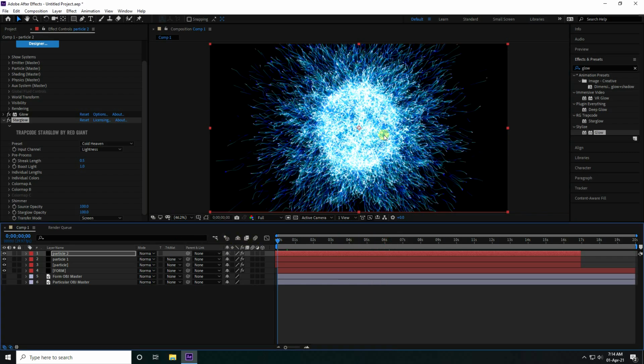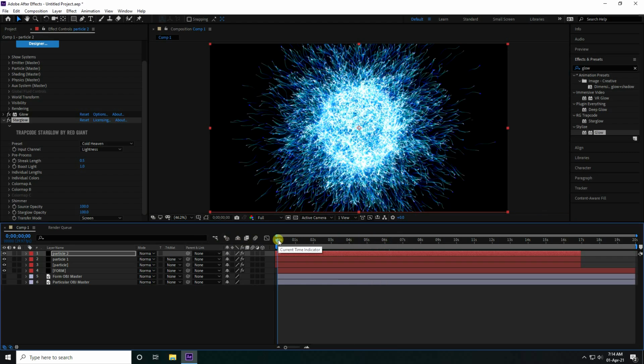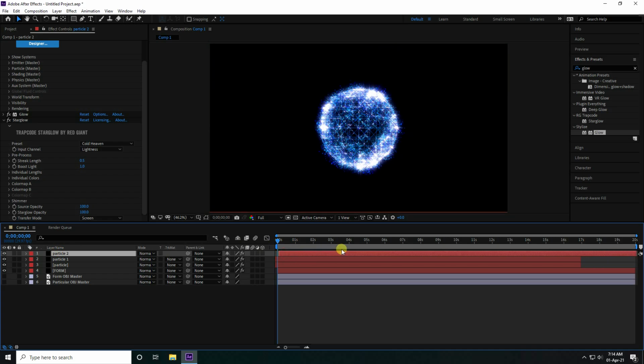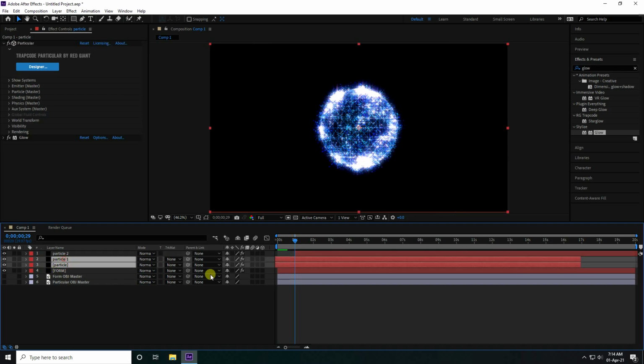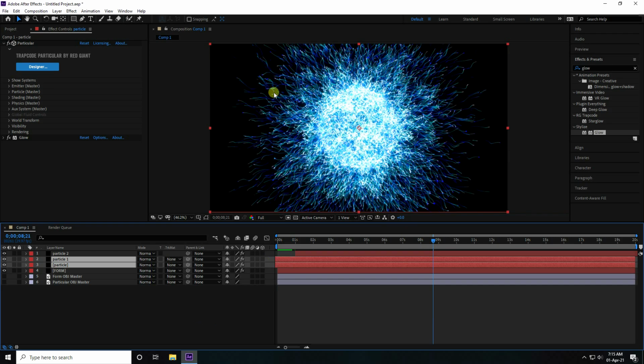Now select this Particle 2 layer and go to 1 second. Then select this particle layer and increase the size like this. Okay, so guys, that's it. My particle is finished. Now I create a beautiful background.